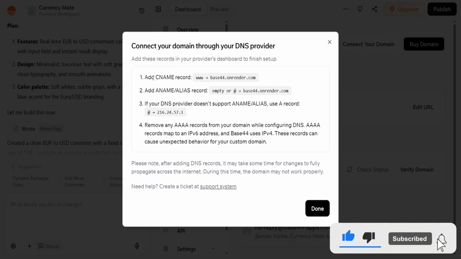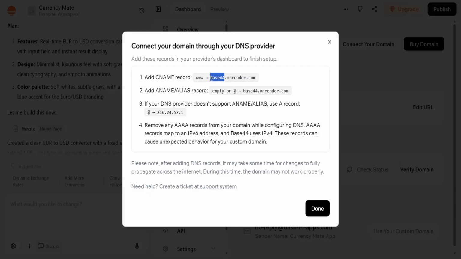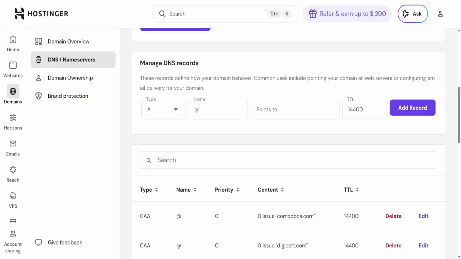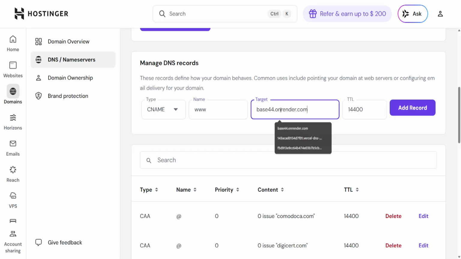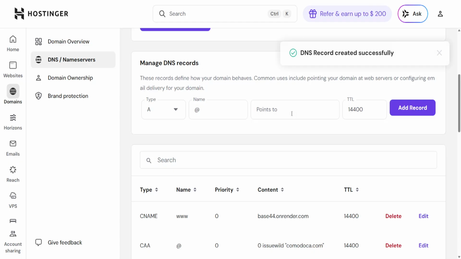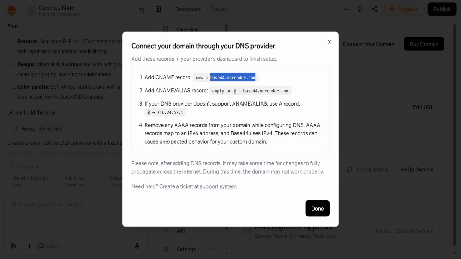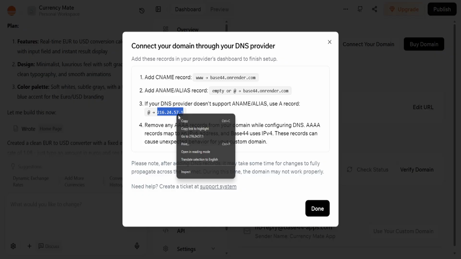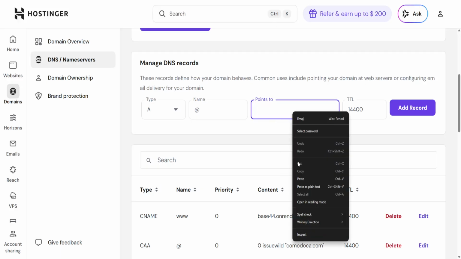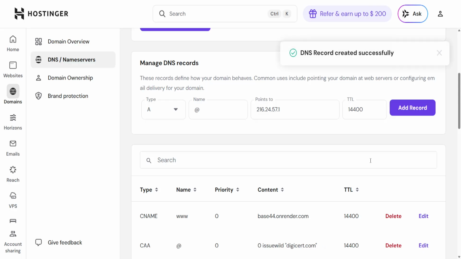the first one that I need to add is a CNAME record www, and it's going to point to this website. Copy it, CNAME www website, add record. Now we will need to add an A record as well. So A record, at, and this is going to be the value. Points to, you will paste it, add record.